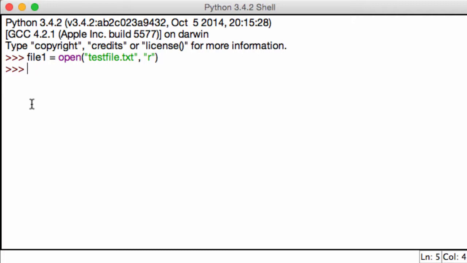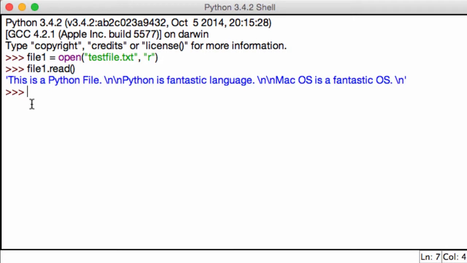Now what I want to do is first of all read off this file. If you open the file, file1 looks fantastic. How do we read off this file? Well, it's file1.read. Very simple. Look at that: this is a Python file. Python is a fantastic language. Mac OS is a fantastic OS. I missed an A over there, I'm sorry about that, but that's fine. So this is pretty cool, right? We read off the file.